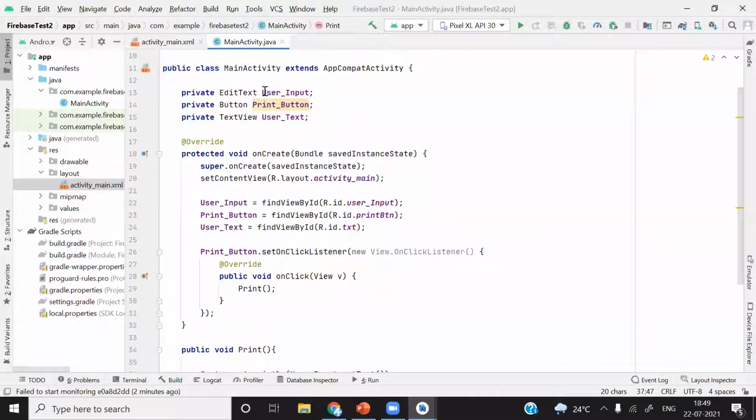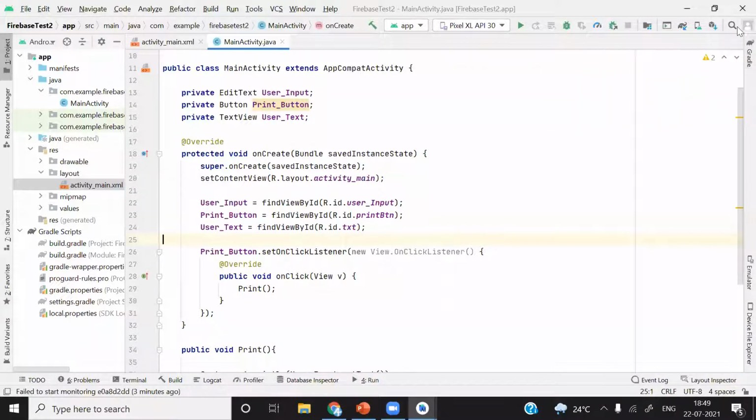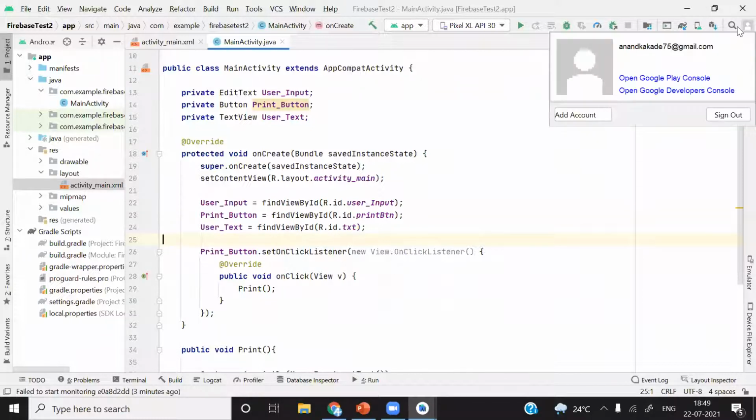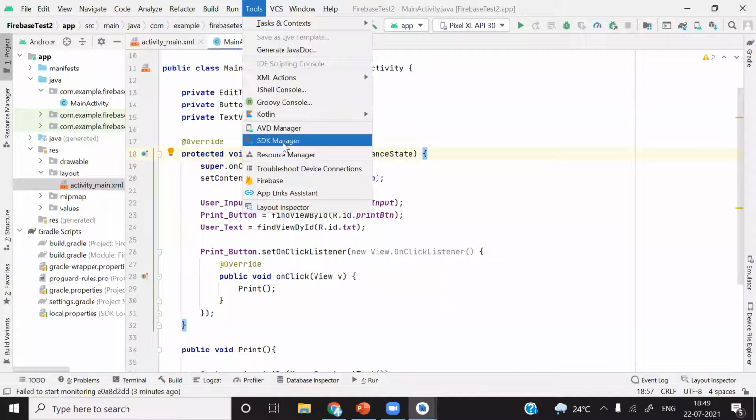In the automatic method, you simply go to Tools. Before you go to Tools, make sure that you have logged in. You have to click here, you can see this icon. I have already logged in. You want to log in using the same account you have used for Firebase. Just use that and log in. After login, go to Tools, and from Tools select Firebase.